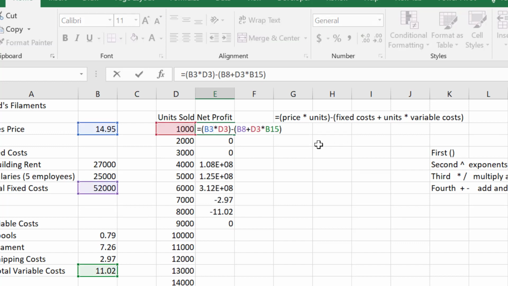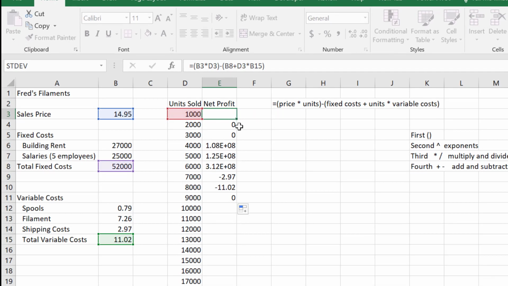So this one was working, and it's B3 times D3 minus B8 plus D3 times B15. Okay, so I'm going to go down to the next one and look at the cells that it's trying to access. They're all down one from where we were before. Now with the 2,000, we want that to be down one, but for the sales price, the fixed costs, and the variable costs, we don't want those to change. So how can we keep those constant when we copy the formula, but allow the D3 in our formula to change, because we want that to be the next row? Excel provides an answer to that, and it's called absolute versus relative cell references.